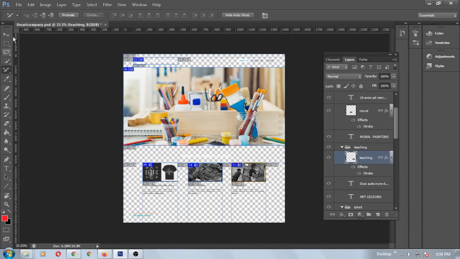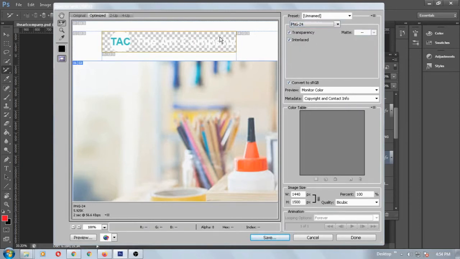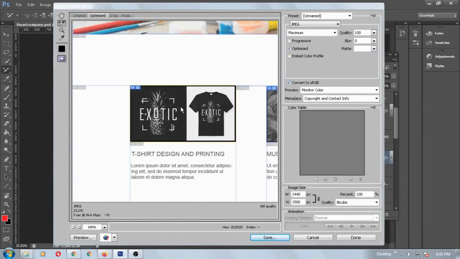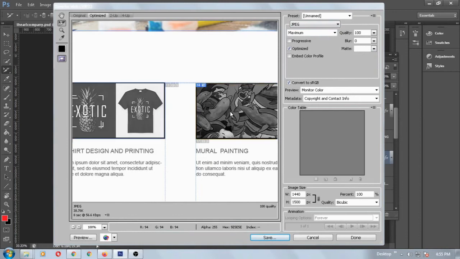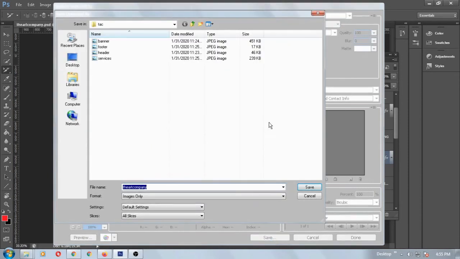After labeling each slice, go to File, Save for Web. Then select each slice and choose the appropriate format for each image. Click Save. Photoshop will create a folder named Images in the location where you saved the file.